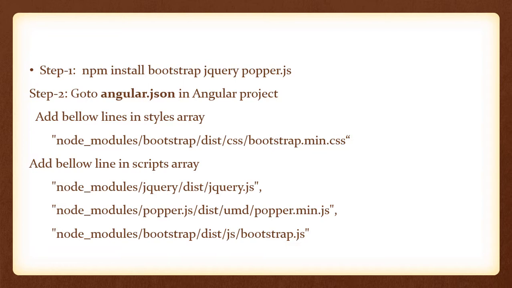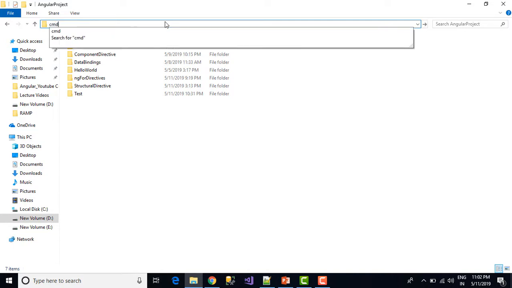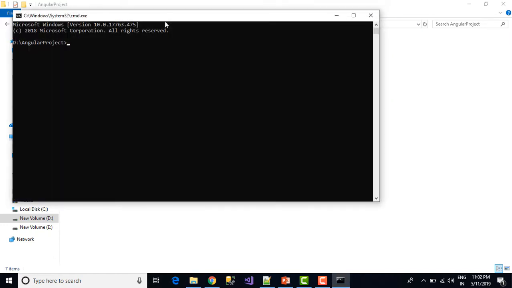So let's do this practically. I am going to create a new project. Go to the project directory or folder, type cmd, hit enter. So I am in the D drive, Angular projects. Now create a new project: invoke Angular CLI using ng new, and the project name is Bootstrap Pro.